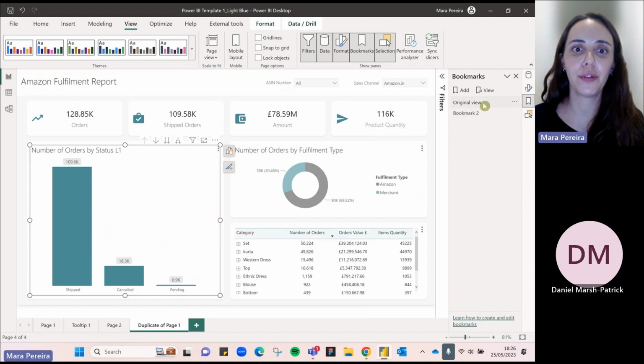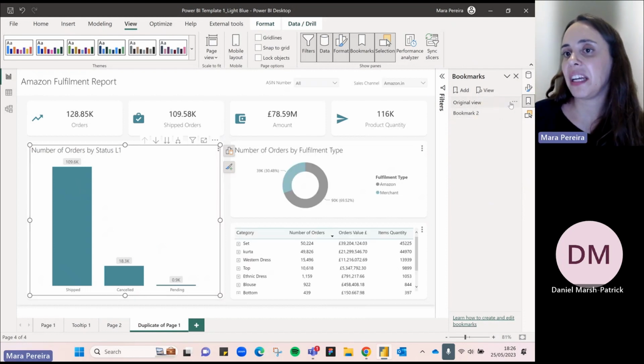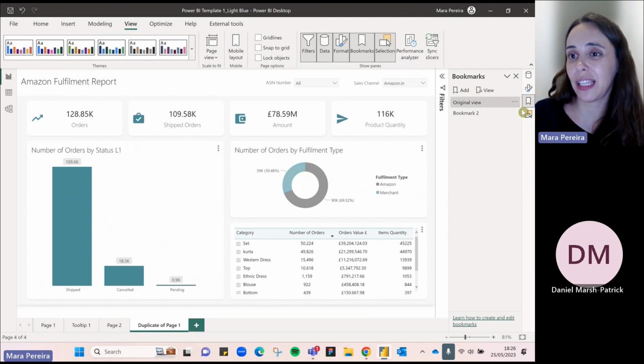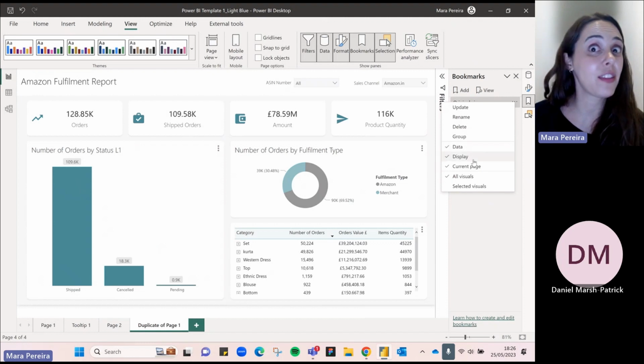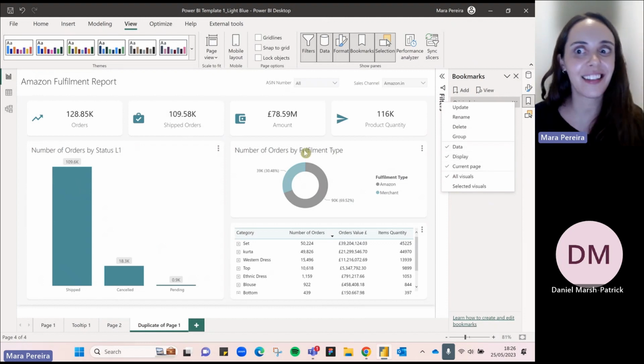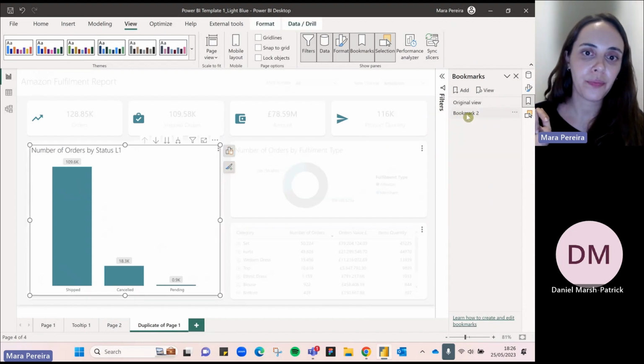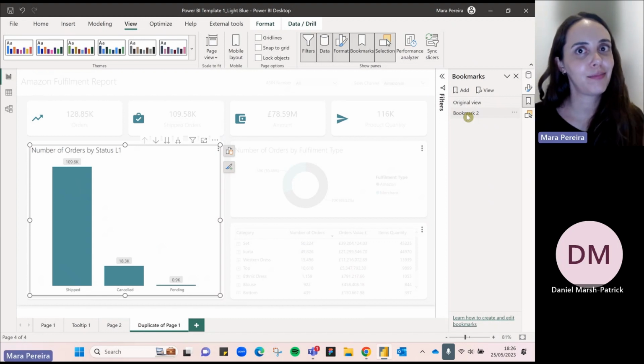So we go to the original view. Okay. And the original view disables that spotlight because we have the display option here and we saved it like this. The screenshot is exactly like this as the page is now. But if we go to bookmark 2, it did save the spotlight. So again, we proved our theory.